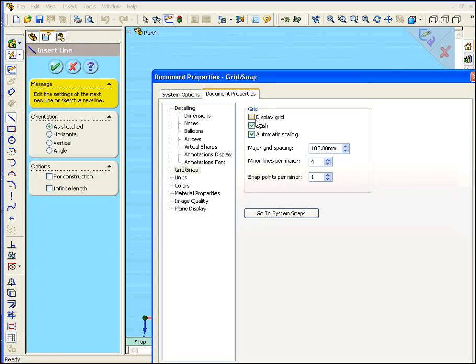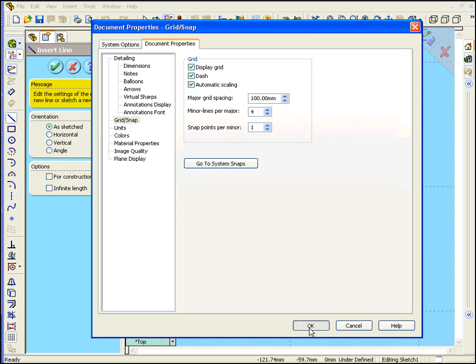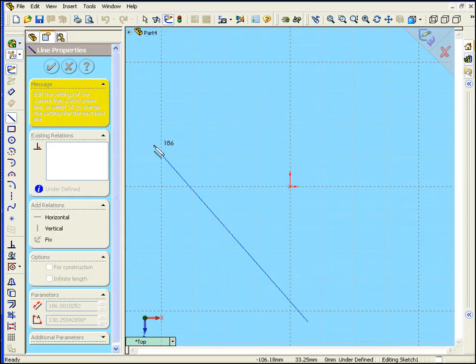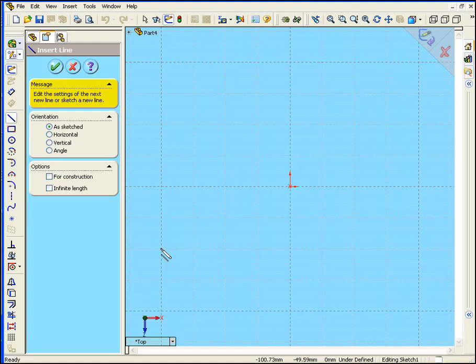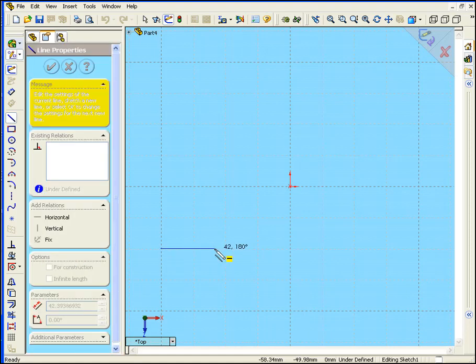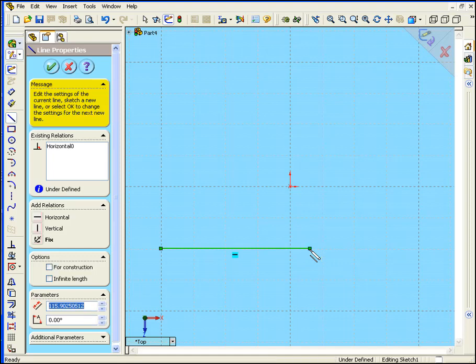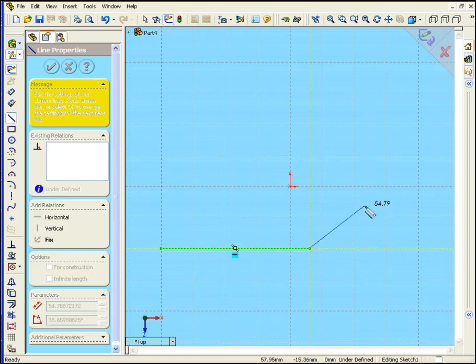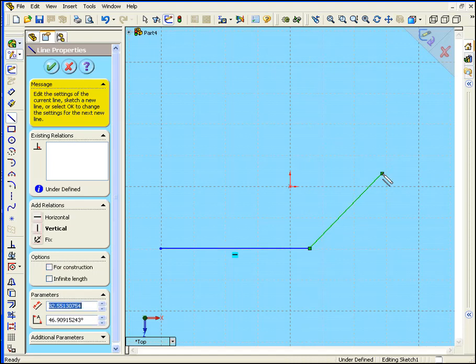Select the Grid Snap button and activate the grid. Click OK. Let's start by creating a horizontal line. The yellow symbol you see at the end of the Line tool indicates that the line is horizontal. If your line isn't straight, the symbol will disappear. Click, and let's create a second line at an angle to the first line. Click again.